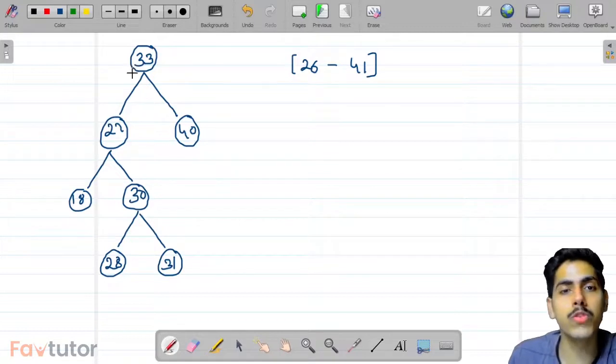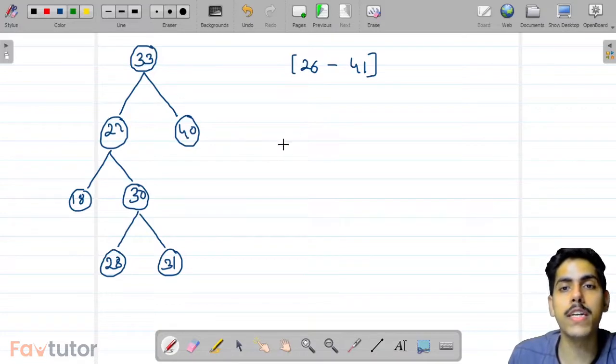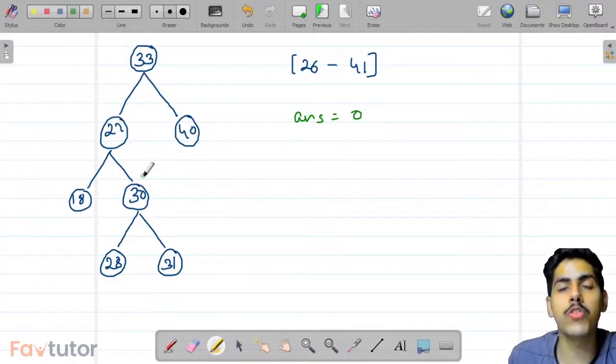So what is the brute force approach? We are going to iterate on every node of this binary search tree, and for every node we are just going to check whether this node is present in this range or not. We are going to initialize an answer variable in the beginning, so let's say the answer variable is 0. After that we are going to iterate on every node of this binary search tree.